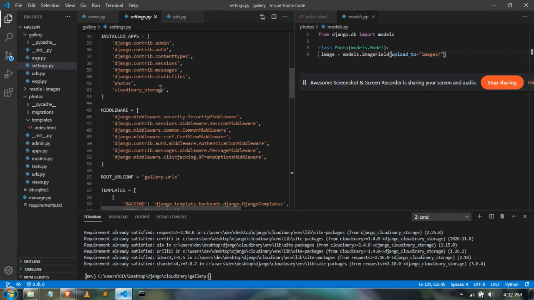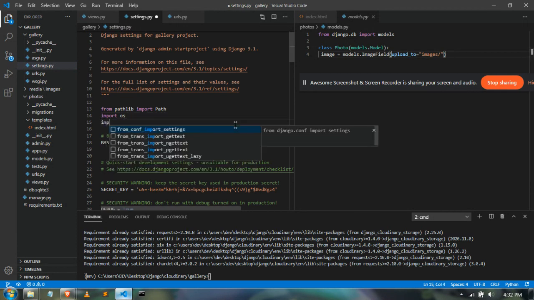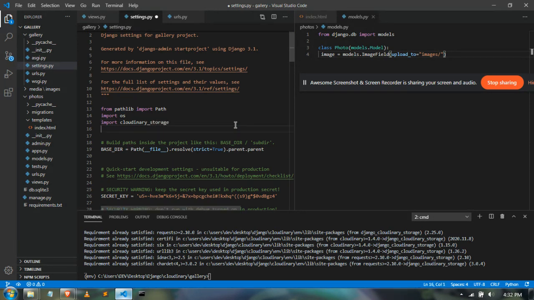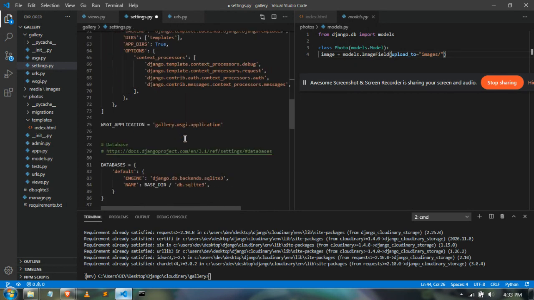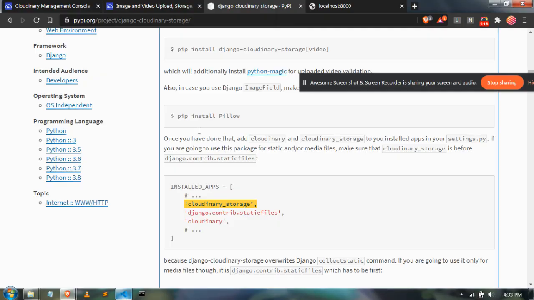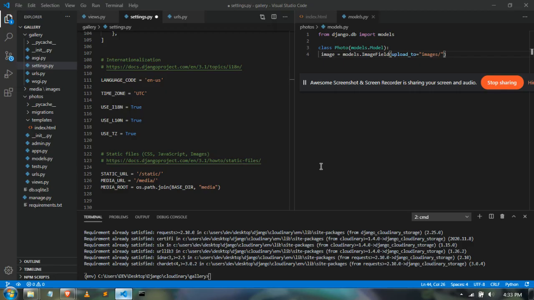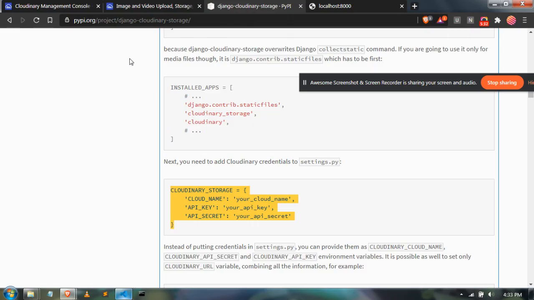So let's go to the settings. Here we are going to import cloudinary storage, and inside here I have already done this, but okay, I was just testing earlier. Now, following the documentation, this one next step, you can add this configuration right here. Okay, and replace this with your tokens.